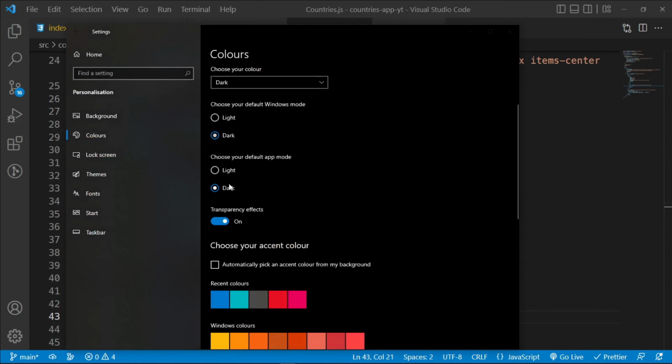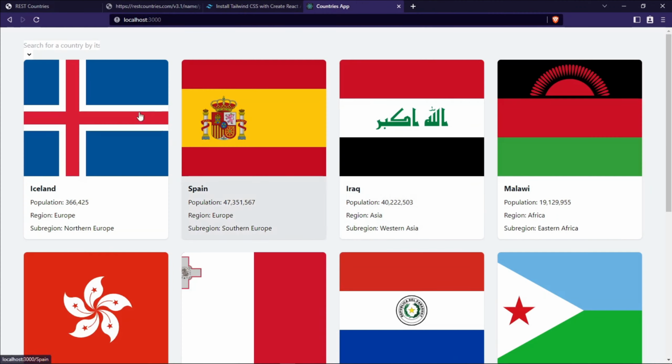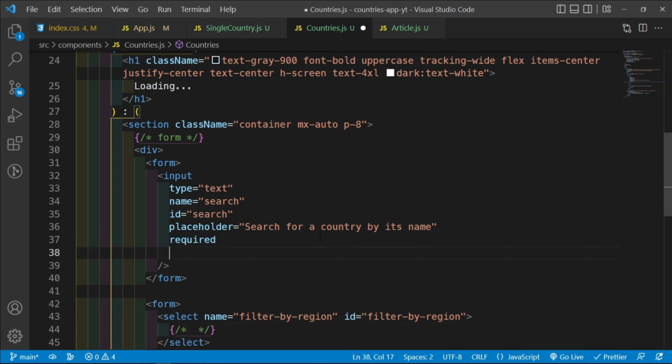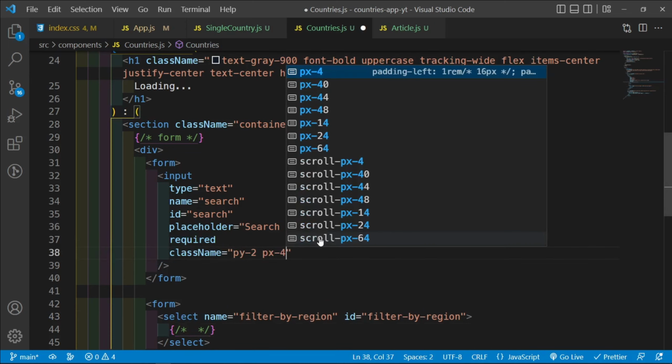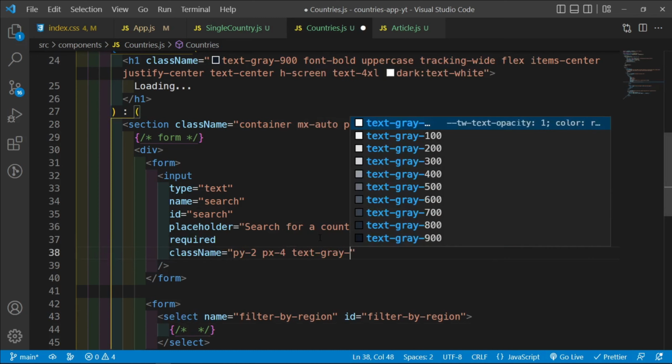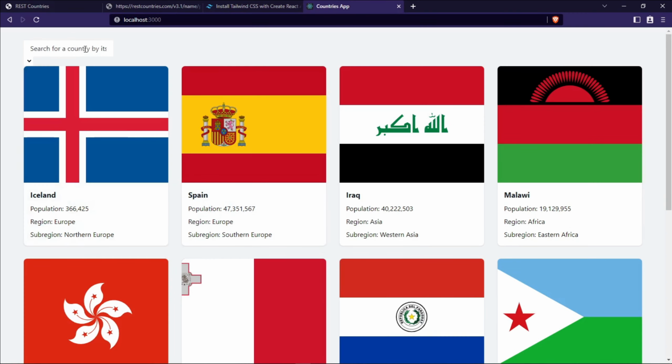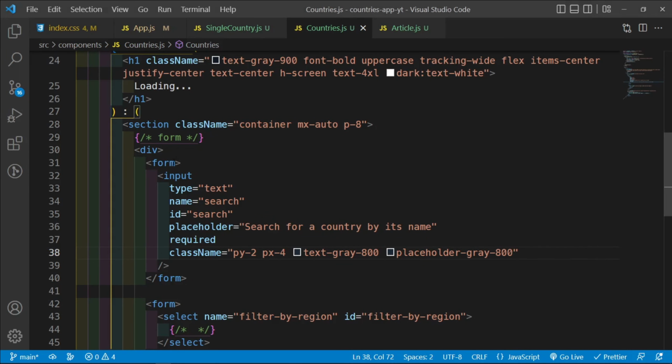Let me style out the light mode version first of all. The light mode looks like this, and we are going to style it out. Inside the input, give this a class name of padding y of 2, padding x of 4, and then we're going to change the text into gray-800. Let's change the placeholder text as well: placeholder-gray-800. Let's see what it looks like. Okay, and then I've just remembered, let me also add the form to have autocomplete off. So autocomplete equals off.